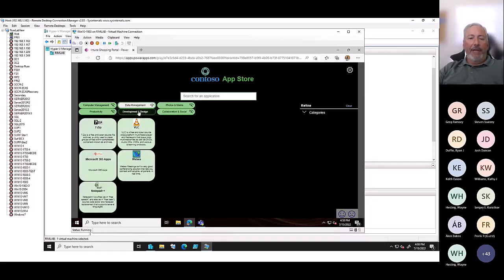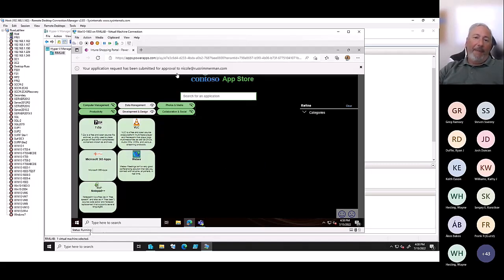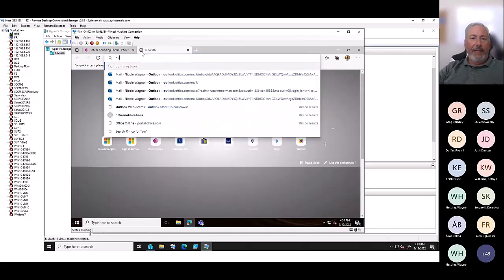And so then the user says, okay, I want 7-zip. It says, okay, it's free open source. It's approval required, yes, because it costs $15. And the approver is Nicole at domain.com. So I hit request, and I happen to be logged in as Nicole, so she's going to approve her own app. I don't have too many users in my tenant.